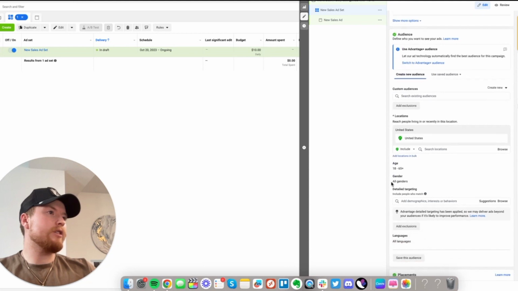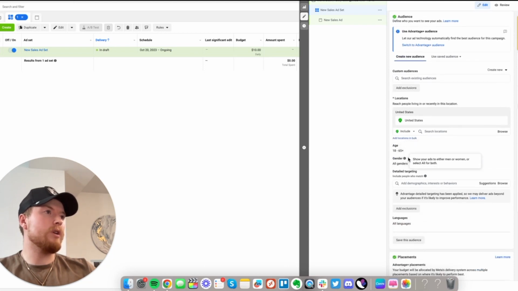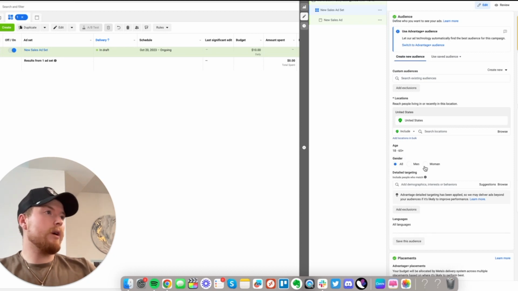We are going to actually move down and go to our age and gender. So the age you're leaving 18 plus, so 18 to 65 plus. You don't want to change the age at all. You want Facebook to optimize that for you. Gender, this is where we're going to decide who we want to advertise to. So I want to get specific with this.